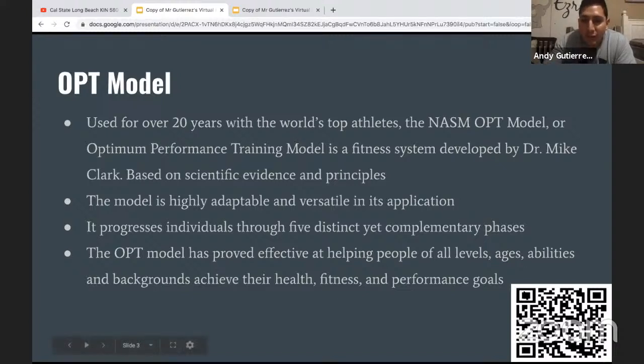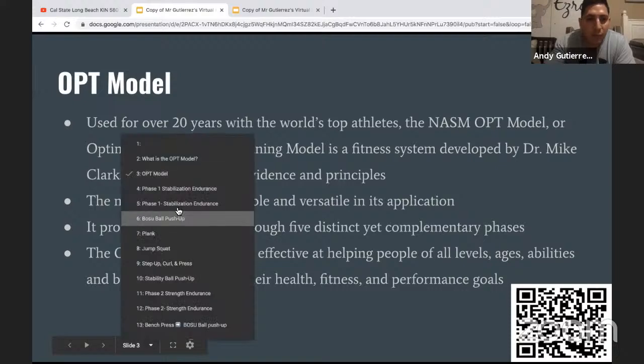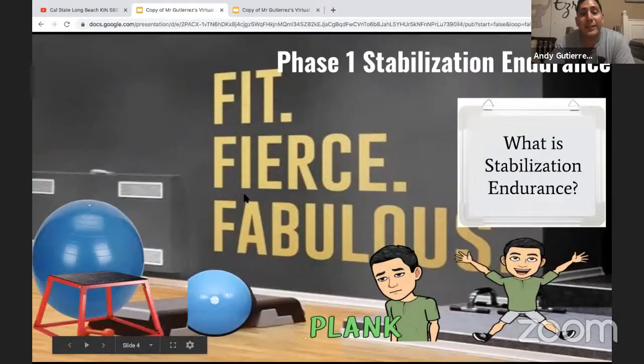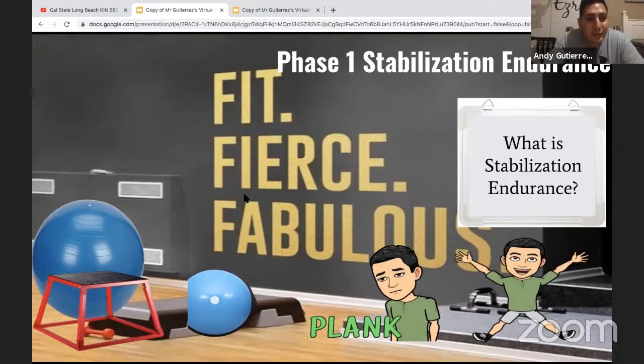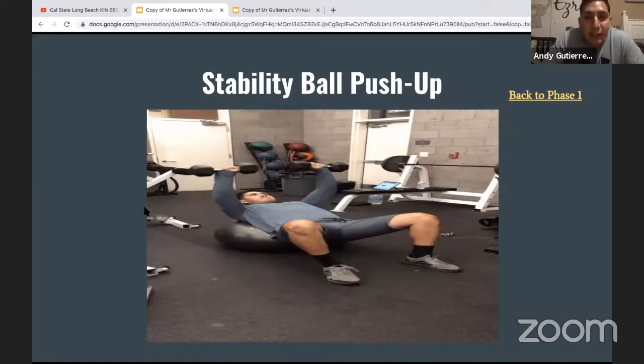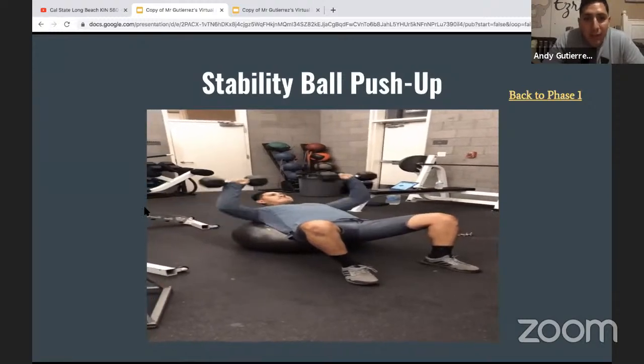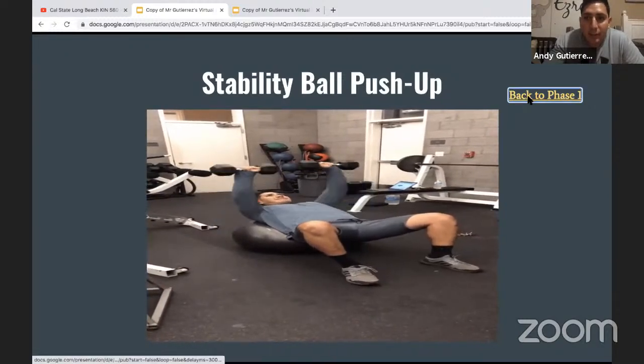If you need more information on the OPT model itself, you can go on this QR code. Phase 1 of stabilization endurance is where you try to get all the muscle imbalances out of the way prior to going to more demanding exercises. If you click on the stability ball, it's a stability ball push-up, working on my stabilizing muscles. Go back to phase 1.